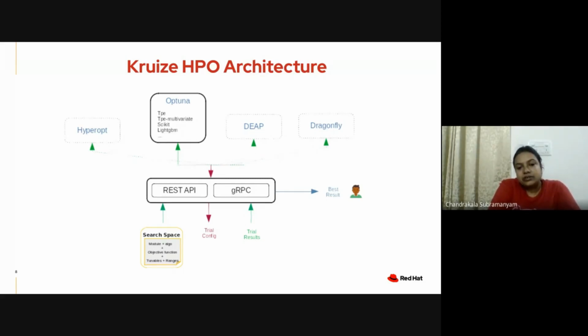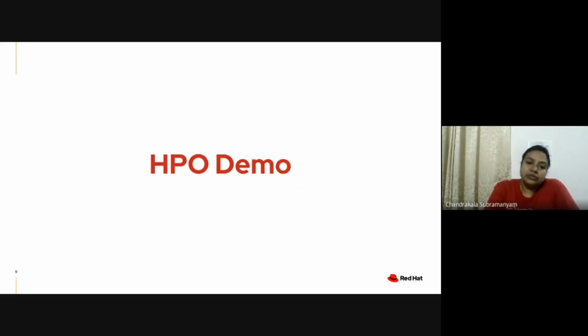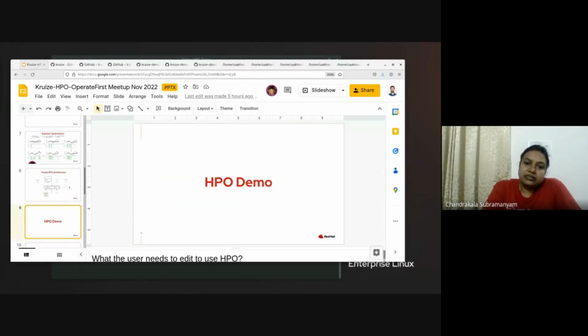Once this is fed to the Autotune library, Bayesian returns a config with which the user needs to run the experiment, compute the objective function, and give back the result, which is again posted to the Kruize HPO. Based on the result, Autotune again gives us a next config. This repeats, as we already saw in the Bayesian optimization technique, until we arrive at the best configuration. We have a small demo here, which will show how to use this Kruize HPO and customize it to tune any application.